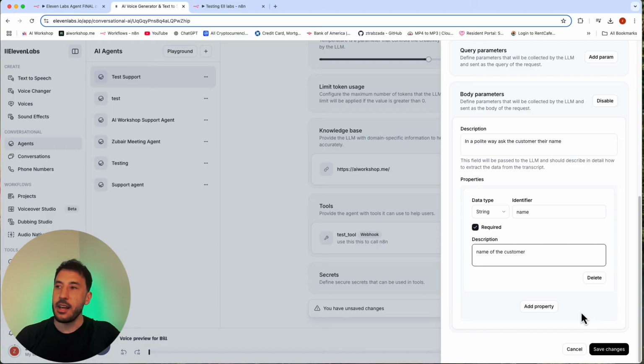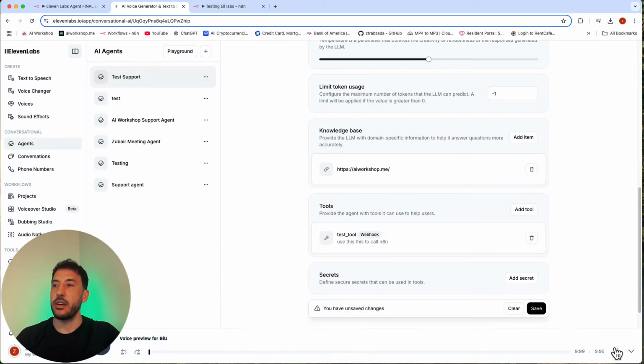All right, now that's done. Let's go ahead and test this out. I'm going to click on save changes, click on save, and this time it shouldn't give us that error because we provided a body parameter in our webhook. And there you go, it saved properly.